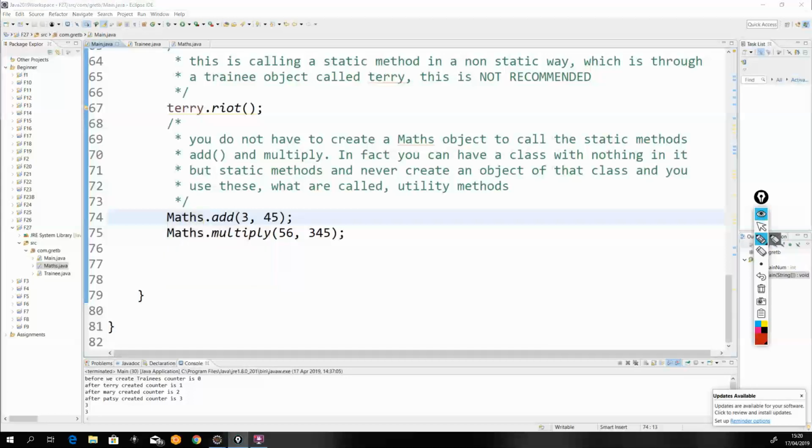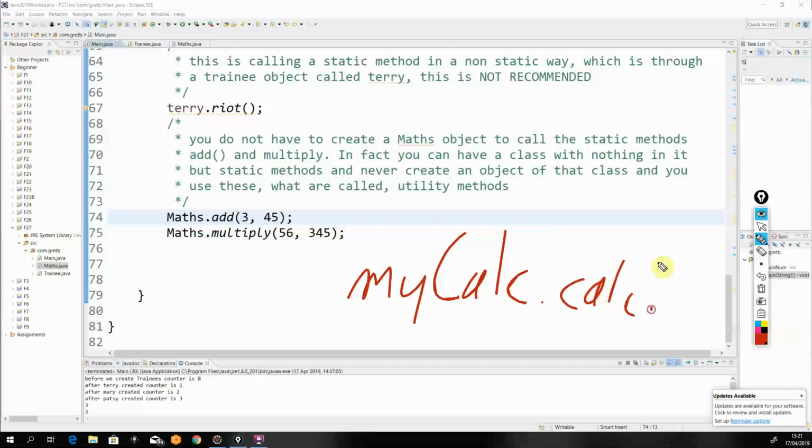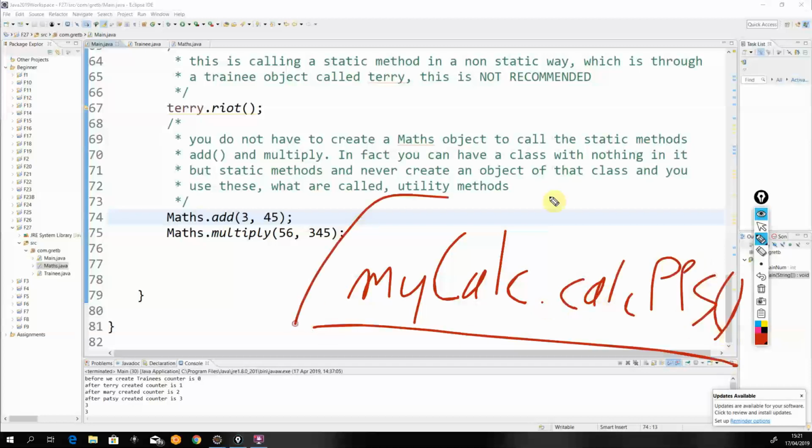Your class could be called mycalc. You might have one complicated calculation, one method that calculates your PPS, calc PPS. So to call that static method, all you have to say is mycalc.calcPPS. I don't have to create a mycalc object. I'm going to show you further how it works.